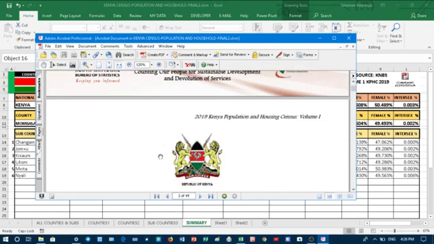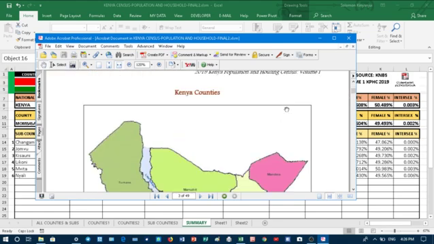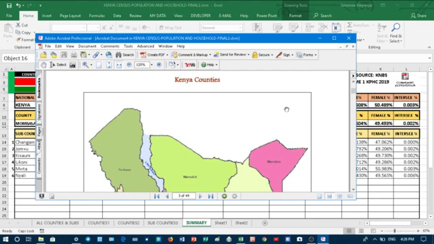But I would like us now to view it in Excel form, because Excel is more dynamic, whereby you can be able to view specific data from a specific sub-county, county, and also the national level. So let us view it in Excel form.